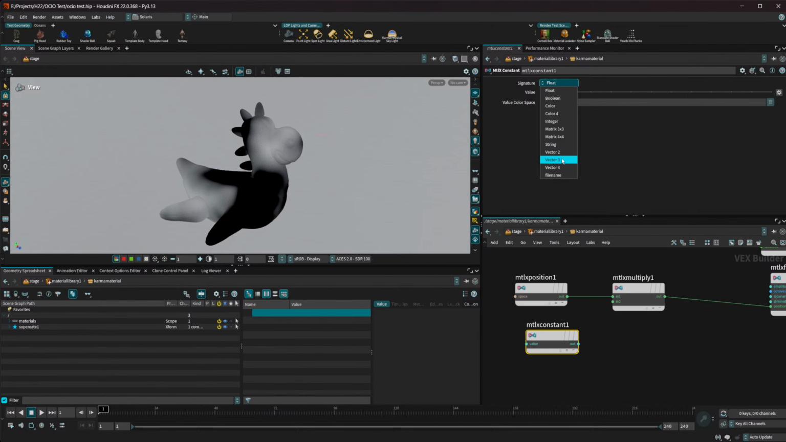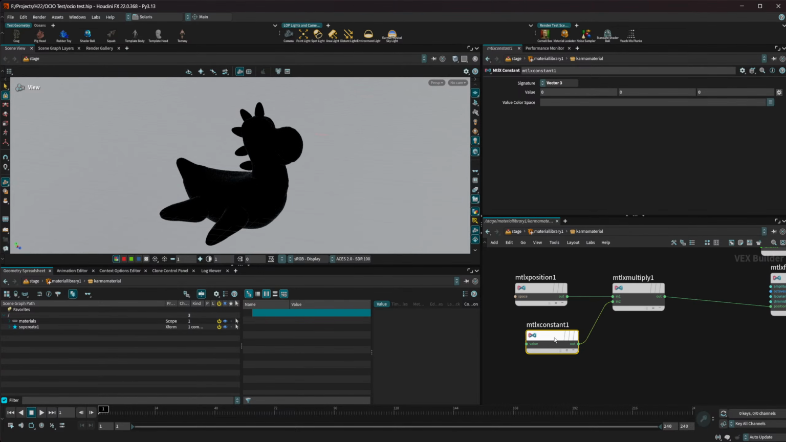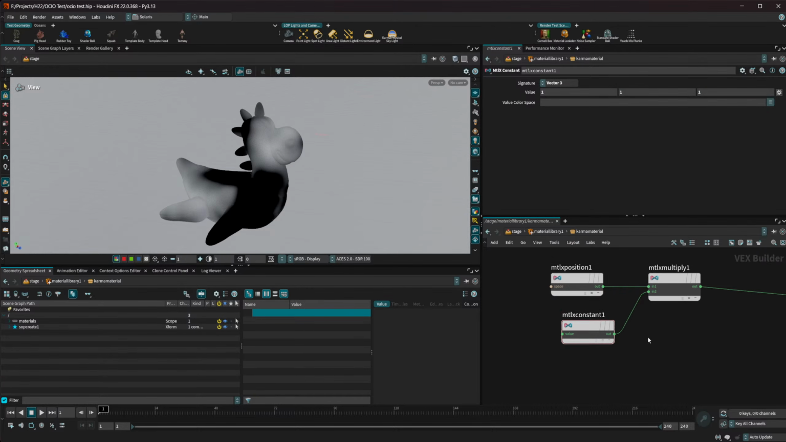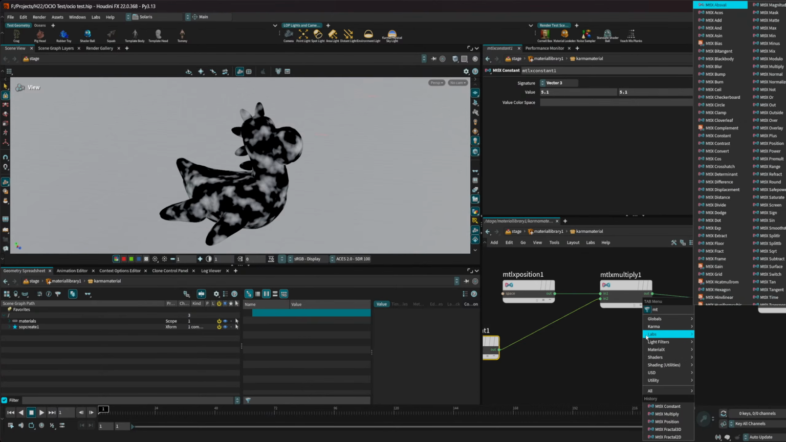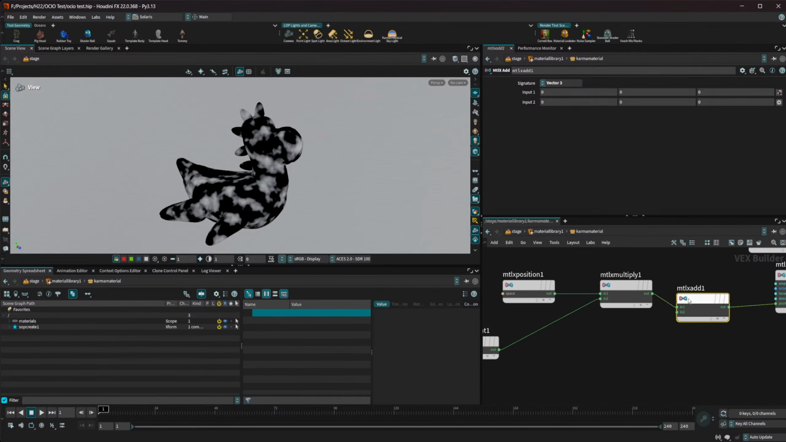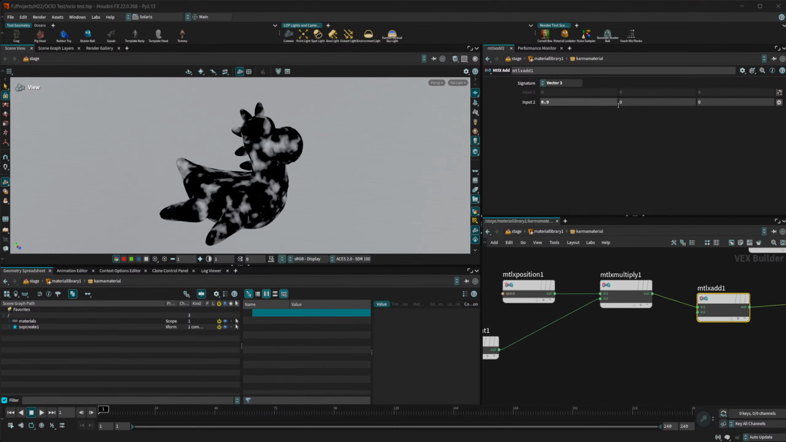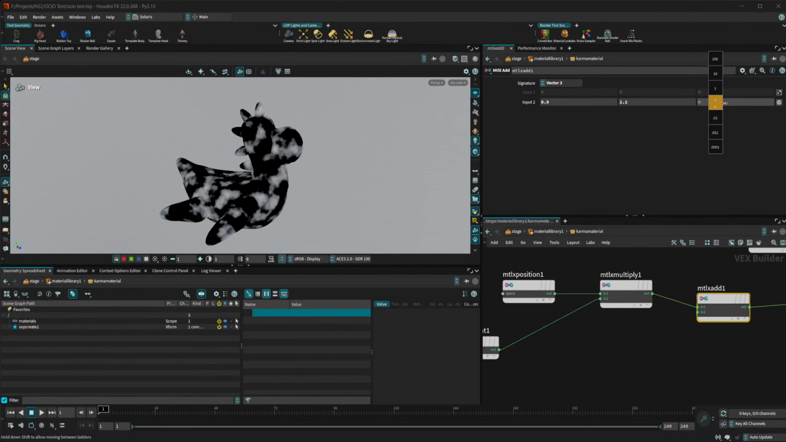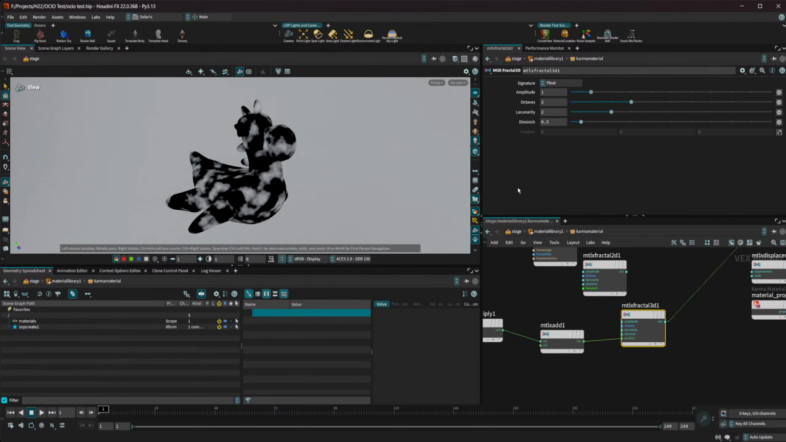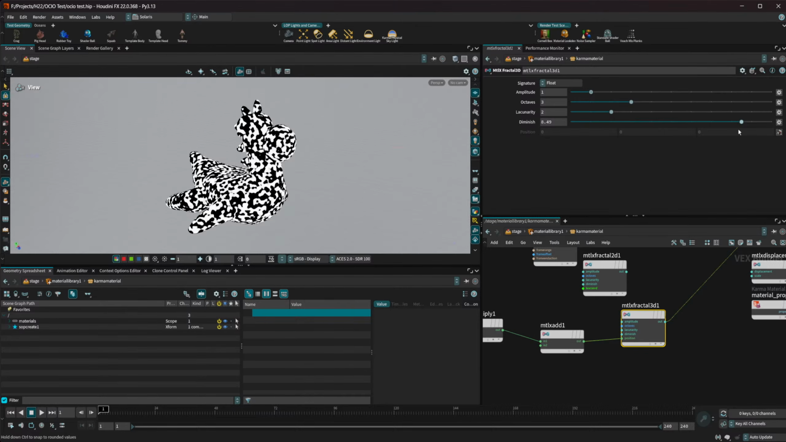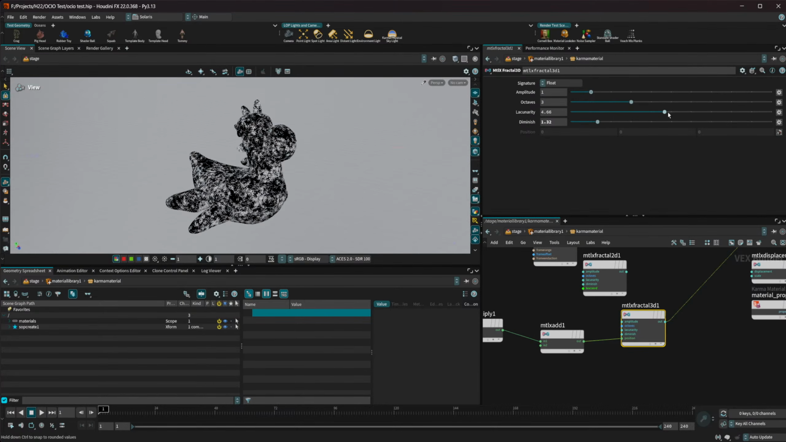Let's set this to be a vector 3. And we can control the scale. So that's like a scale. And if we do an add, we can offset. That's how you mess with those. This doesn't seem too much different than some of the other nodes.